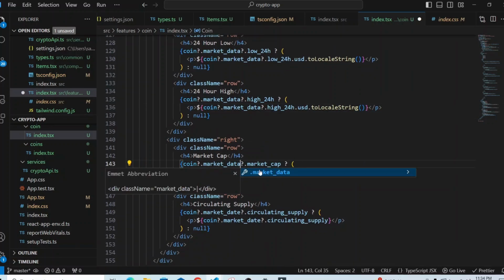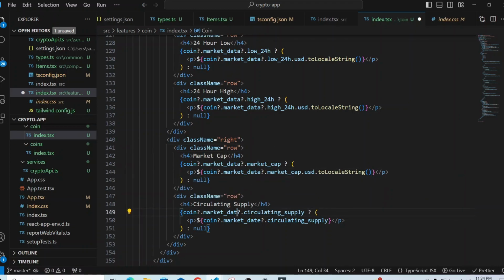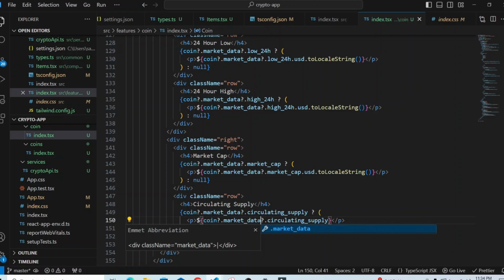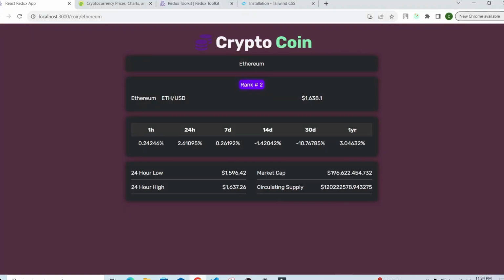So data, and this will be data. Now let's go into the browser. Now we got our data for this 24-hour low, 24-hour high, market cap, circulating supply. So we got this detail. Now let's start working on our about section on this detail page.